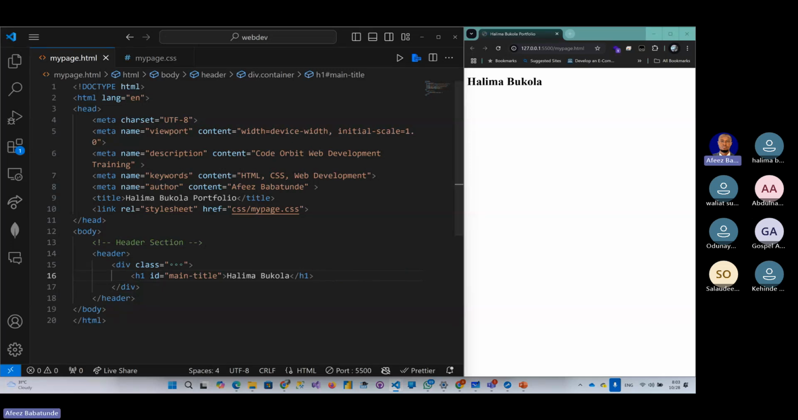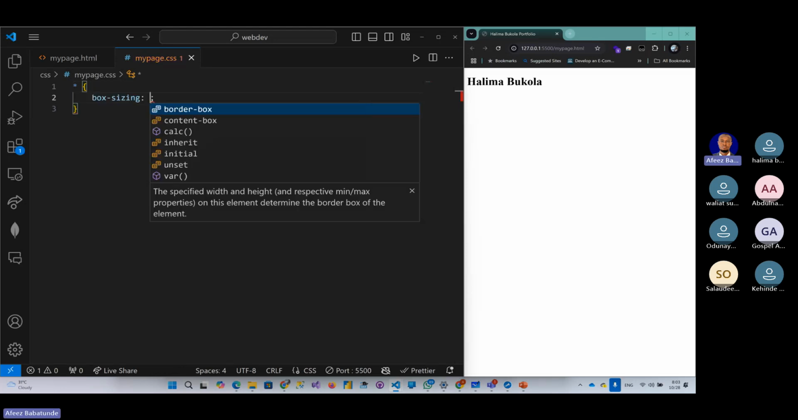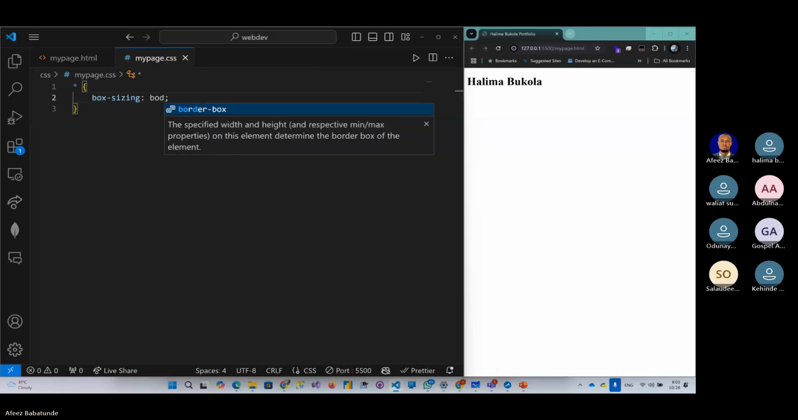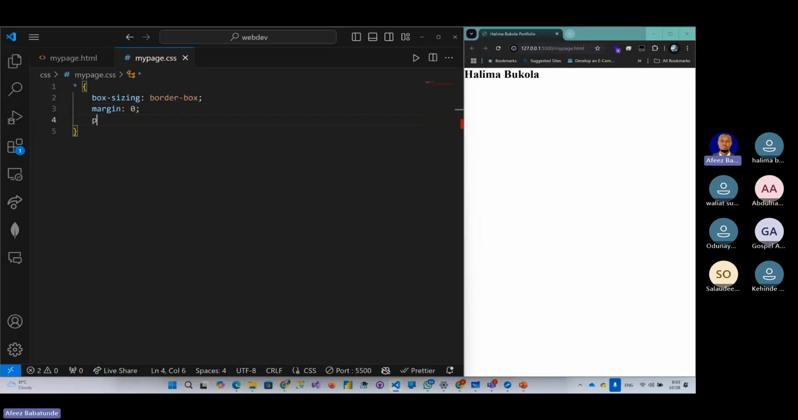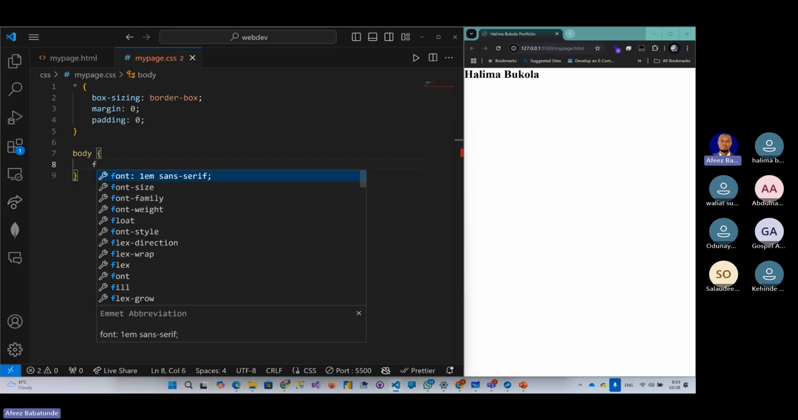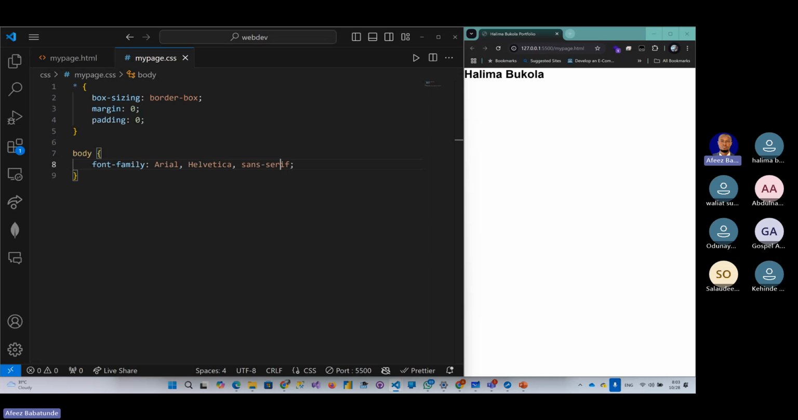So now, what do we have? We have this. Now, let me go to my CSS. For everything I want to use within my website today, I can say box-sizing to border-box. I can say margin to be 0. I can say padding to be 0. So don't keep any space. I don't need any white space. So I can give it a body. The body, that's the main, what you are seeing on your screen, the whole screen. So I want to use a font family called Arial, sans-serif. Let me use Arial sans-serif alone and see what we have. So let me use this.